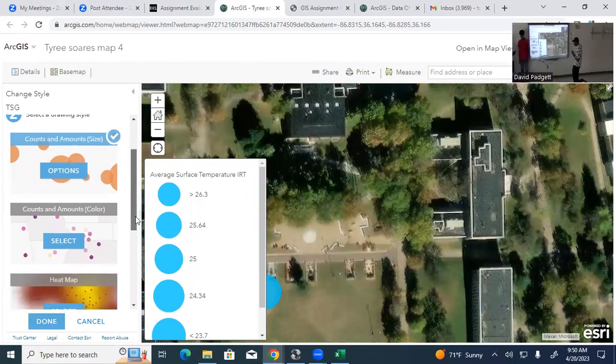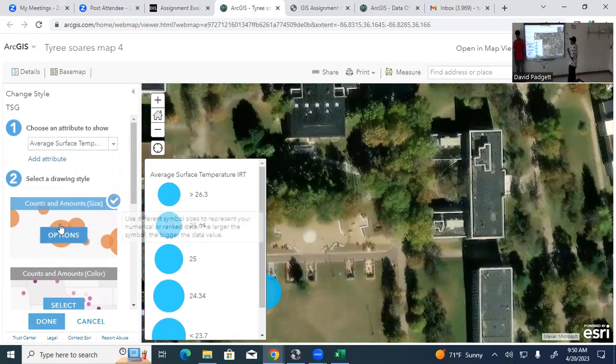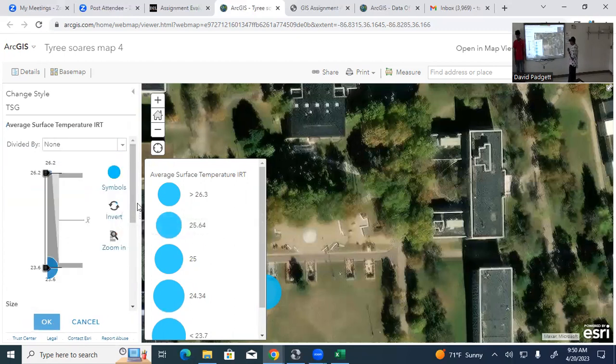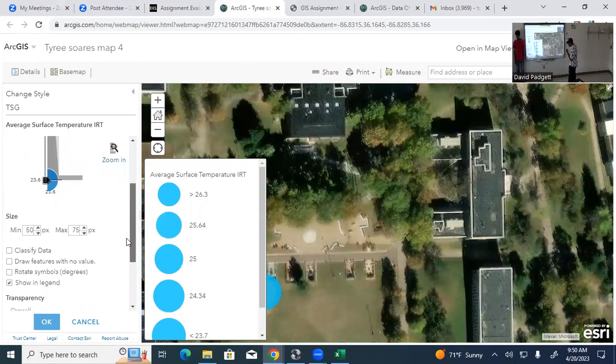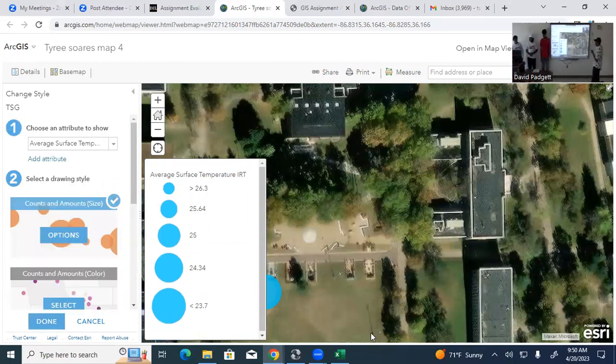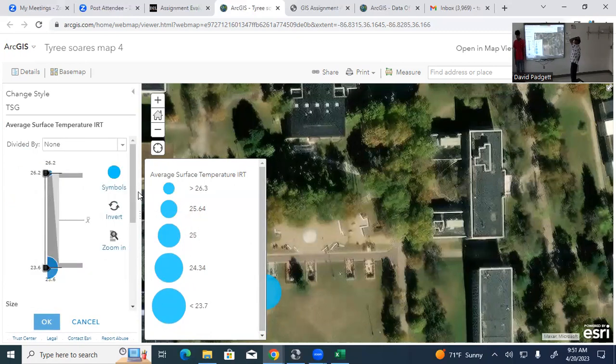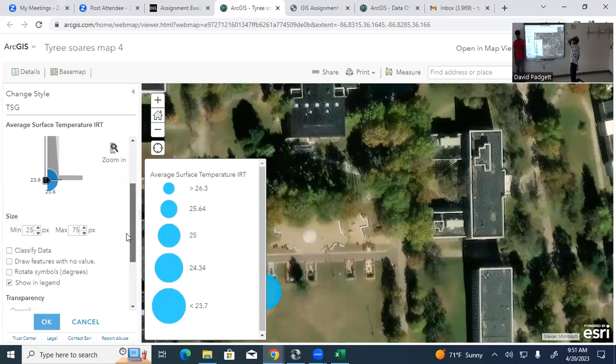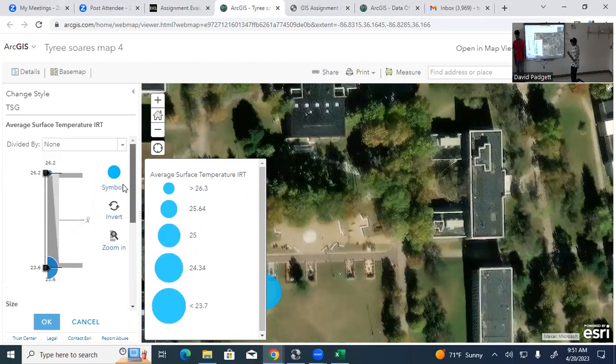Wait. Go back again. I don't think it took. Yeah, hit options. Make the minimum 25. Something's going on here. Okay, go back again. Options, go down. Doesn't make any sense. Oh, okay, I see. Scroll up again. See that little blue half circle? Slide that up to the top. No, wait, don't do that. Slide it back down.